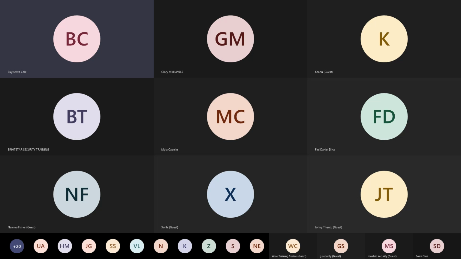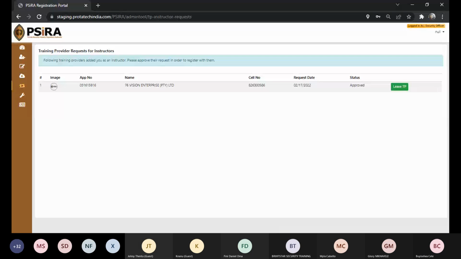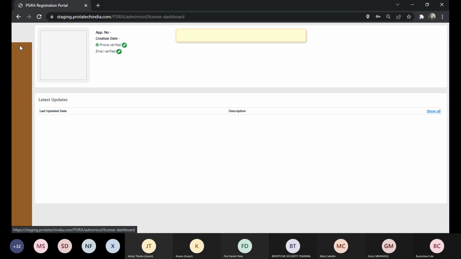Okay. I'm not sure if my screen is up. Okay, so is my screen up, Glory? Buyi? Is my screen up? Yes, it is. Okay, okay.